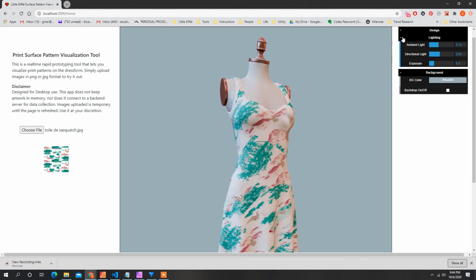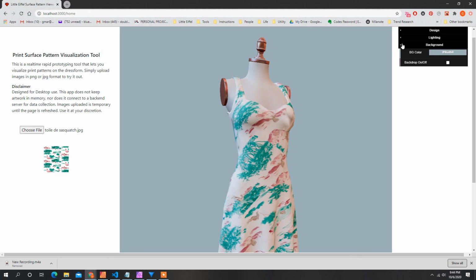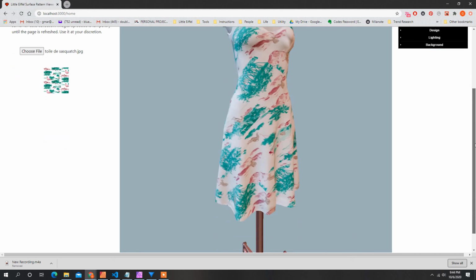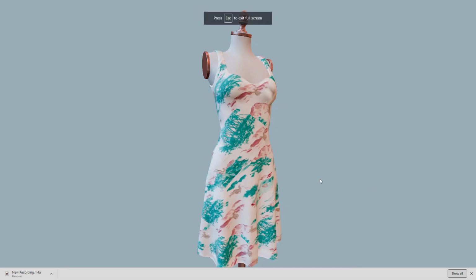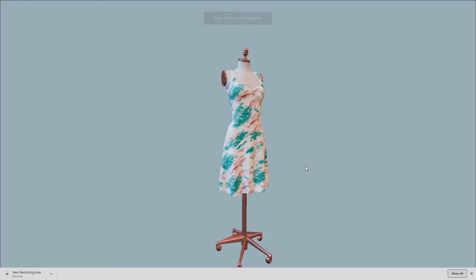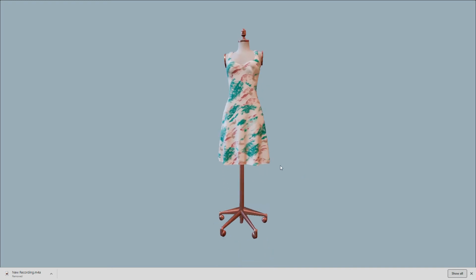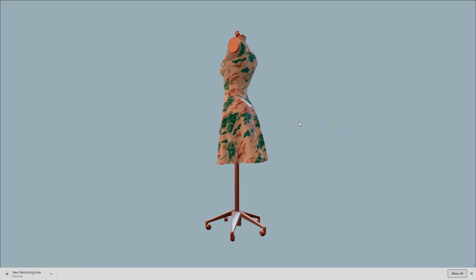And last but not least, if you scroll all the way down to the bottom, we have a full screen button that takes you to the presentation mode. Here it is, spectacular. This is so that you can show off how pretty your design is.